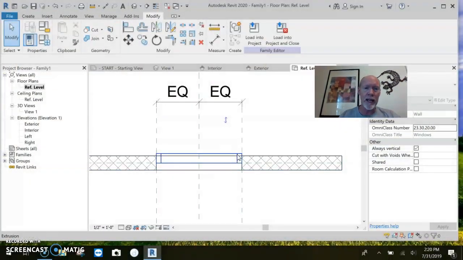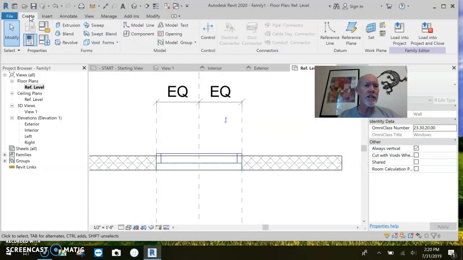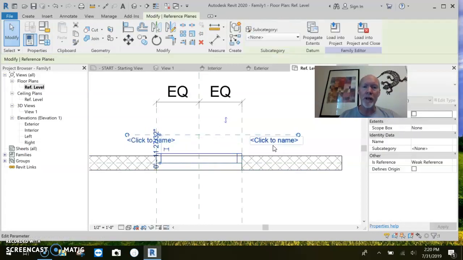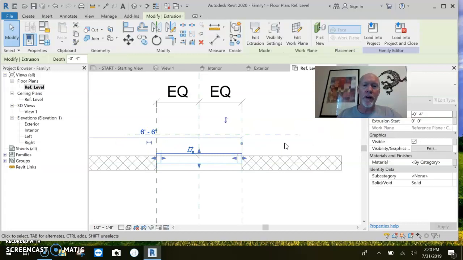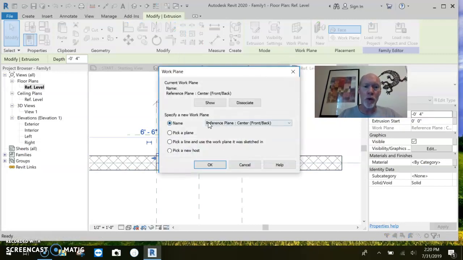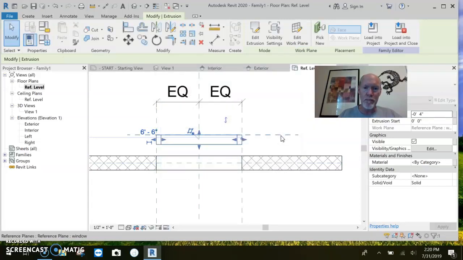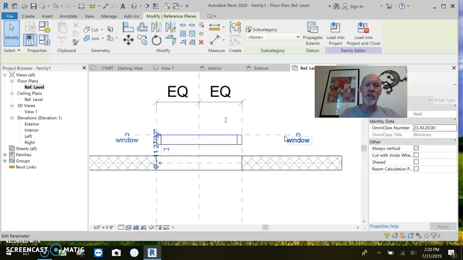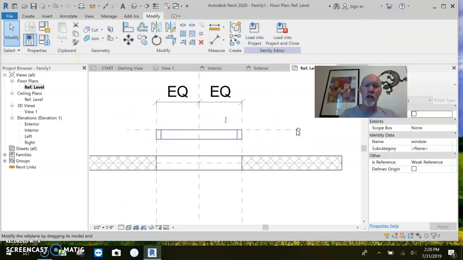We don't want that stuck to the middle of the wall. What you do is this: you create yourself a reference plane, and you build on it. So I'm going to name this reference plane Window, and we're going to build on that. If I pick this and edit the work plane, it's using the center of the wall as the work plane. Here the name is Window, and it uses this reference plane to work with. So when I move this plane, the window's going to move.